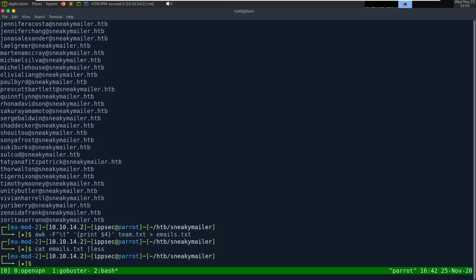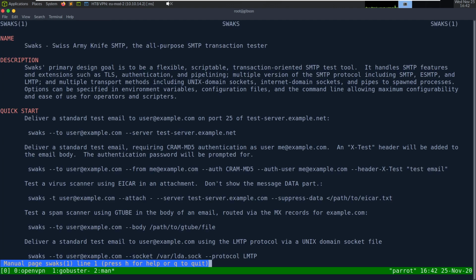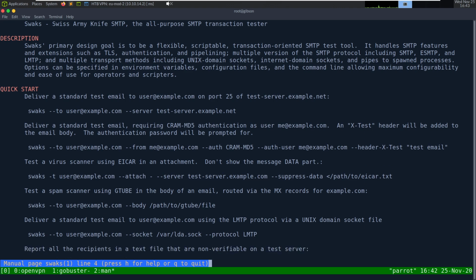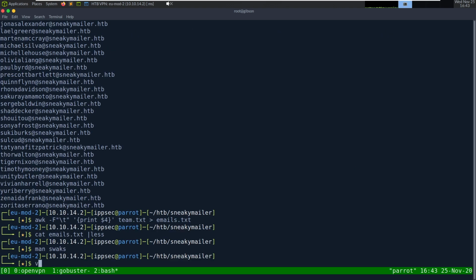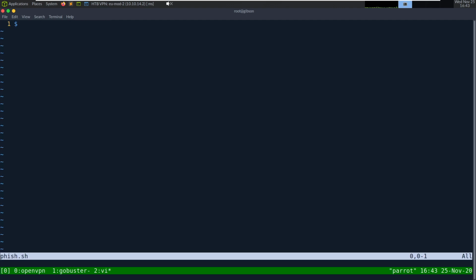So now let's try to send mail via SMTP. I'm going to use a tool called swaks for this. We could use Telnet, but this is Swiss Army Knife SMTP, which is going to make this so much easier. We can see it has a bunch of arguments. If it is authenticated, there is a method for auth, but we're going to try to do it unauthenticated. So I'm going to vim, we'll call this phish.sh. We're just going to do a bash script.